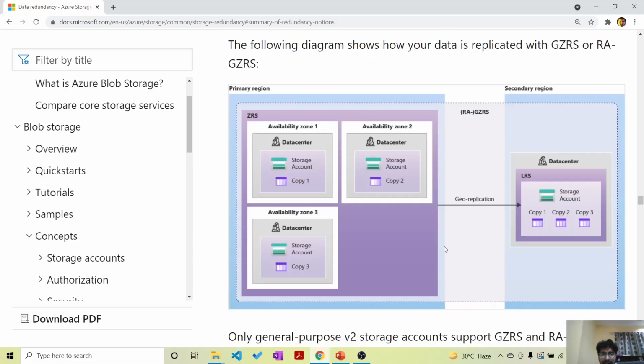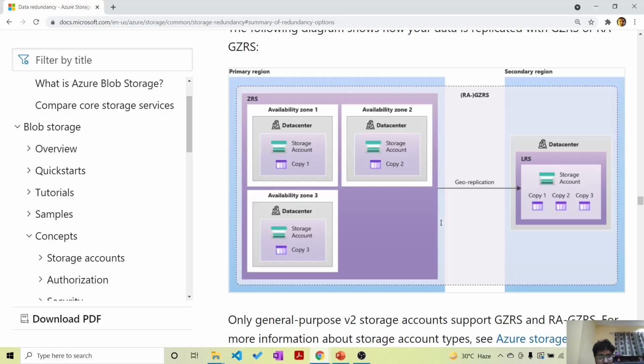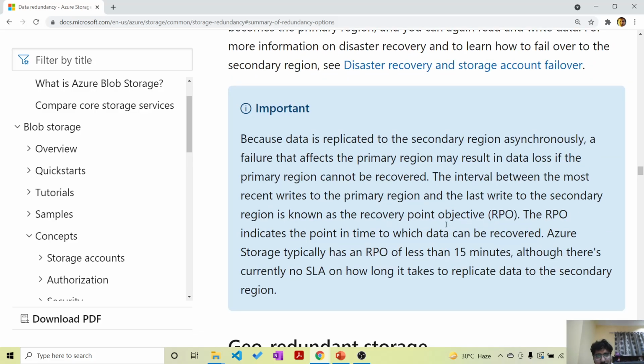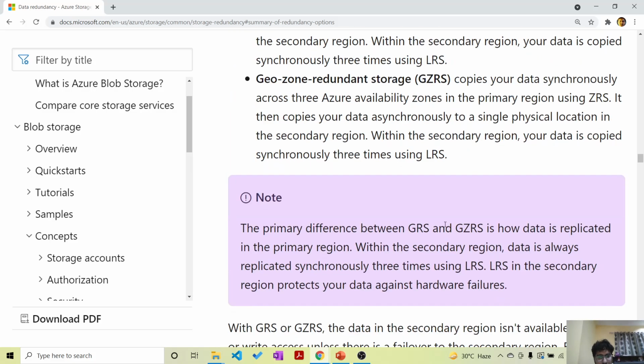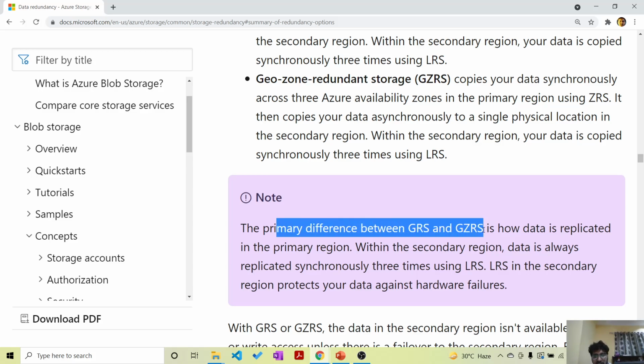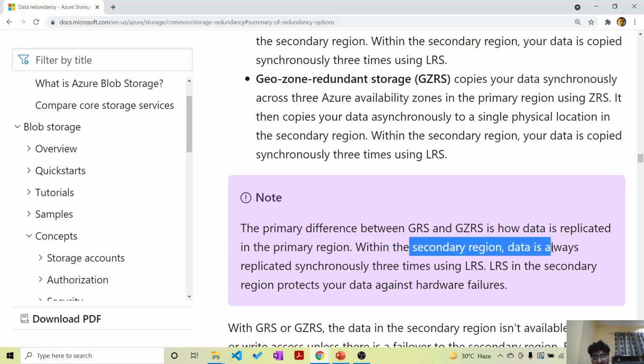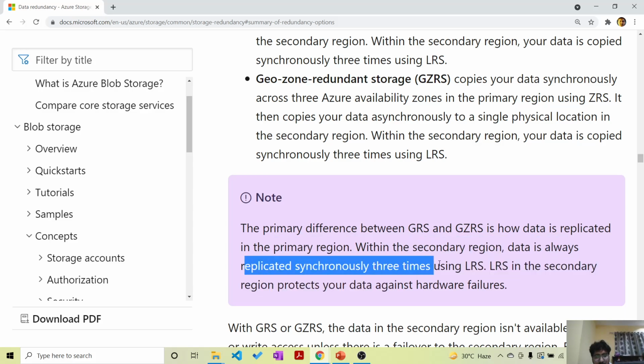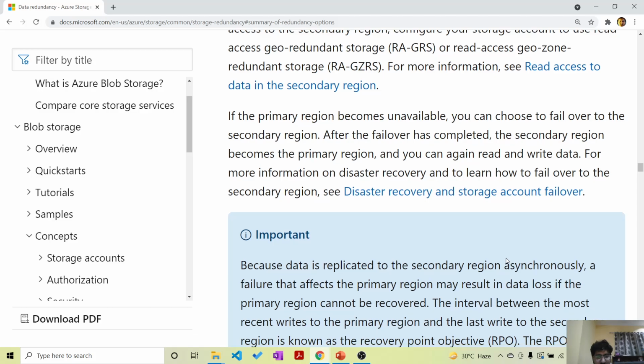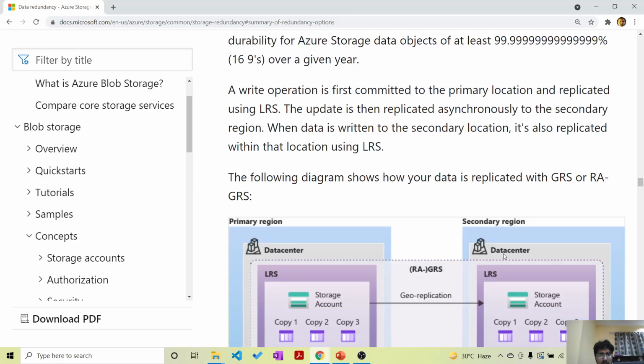So GZRS is a little bit different. What is the difference? Within the primary region, you have ZRS rather than LRS, so 3 availability zones, but in the secondary region you still have LRS, and everything else is the same. Let me just show you one thing. You can see the primary difference between GRS and GZRS is how data is replicated in the primary region. Within the secondary region, data is always replicated synchronously 3 times using LRS. So nothing changes in the secondary region. So this is GRS.